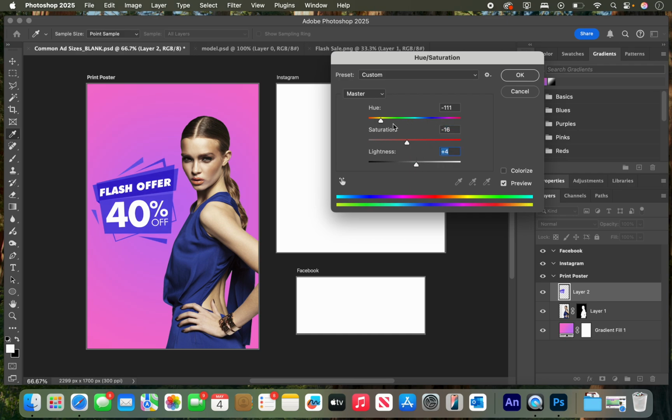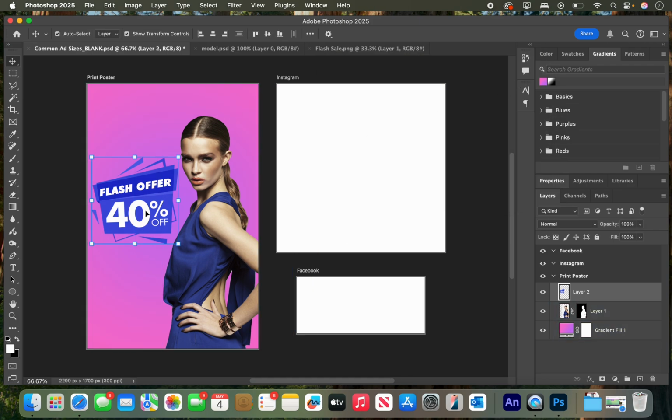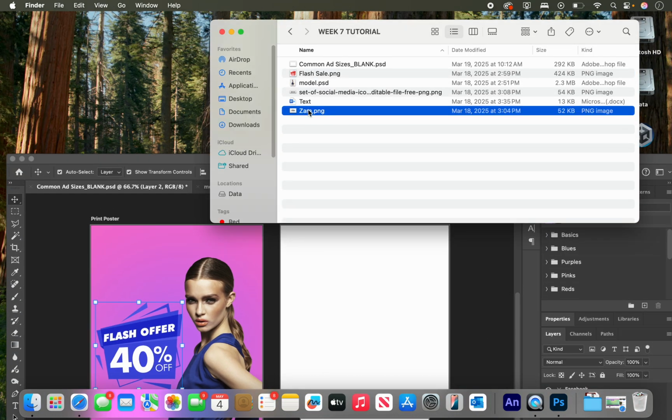Doesn't have to be perfect. Something like that's not bad. Something right about there. I'm going to hit OK. It's better than that red, or whatever that color was. It didn't really match very well. Okay, so there's that. And we're going to take our Zara logo, which we have also in that folder.